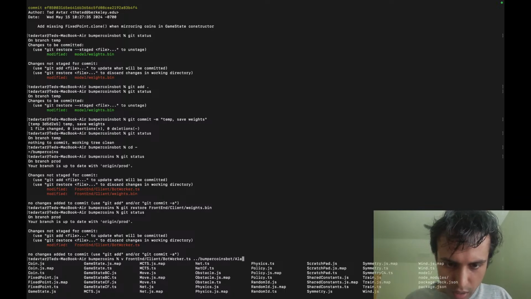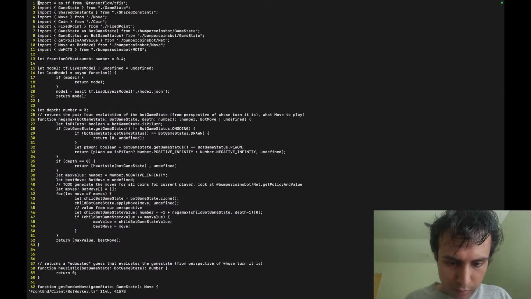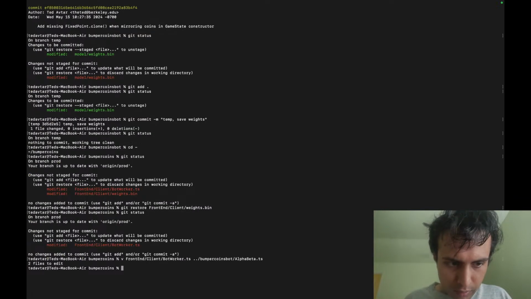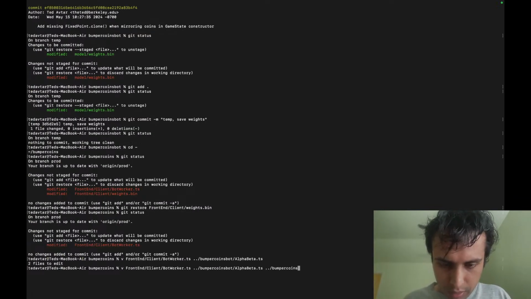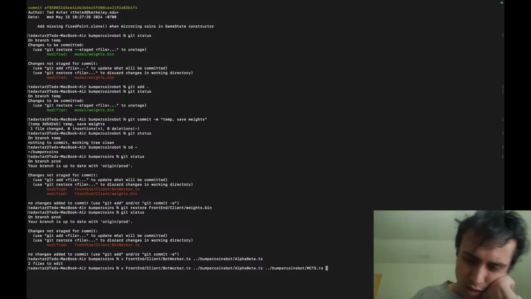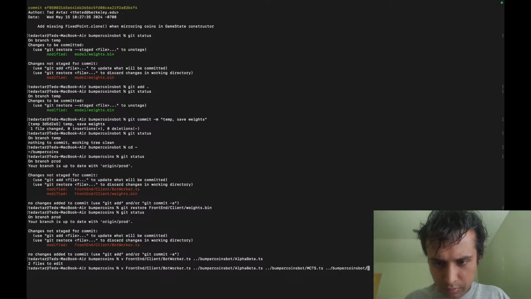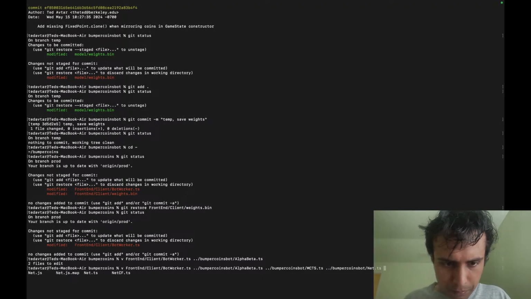So let's call this AlphaBeta.ts. For good measure, I'm also going to open up BumperCoins bot mcts.ts, and maybe net.ts too, actually. Let's do that as well. Okay, so I think that looks good.